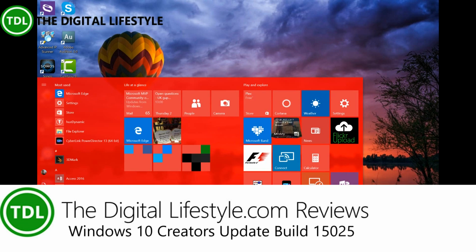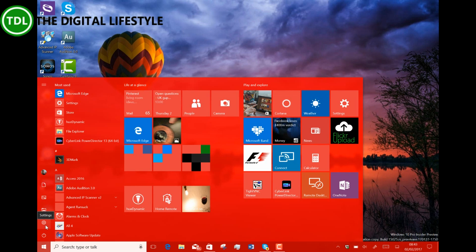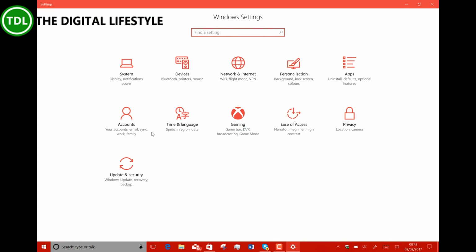We have a new build of Windows 10 to look at. This is 15025 for PC. There's no mobile version of it available. I think that was due to a blocking bug, they called it, which Donna Sarkar has put on her Twitter feed, so they're investigating that.